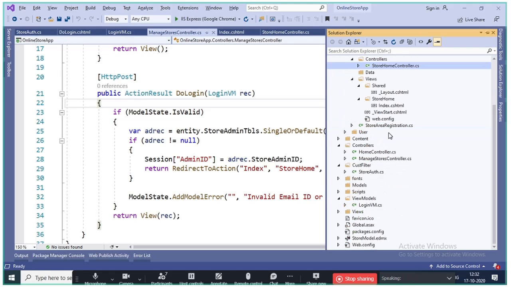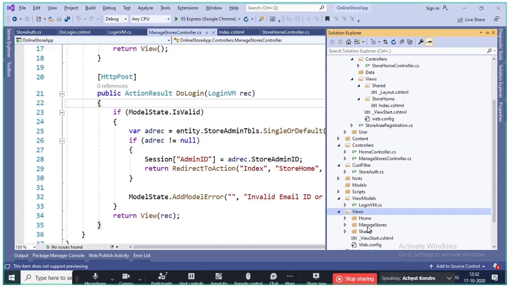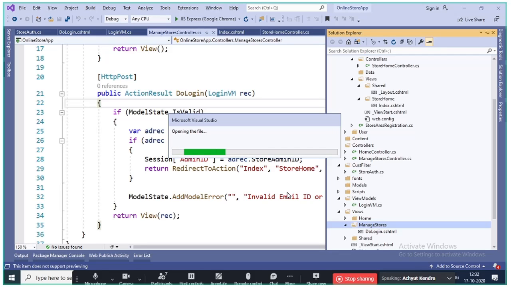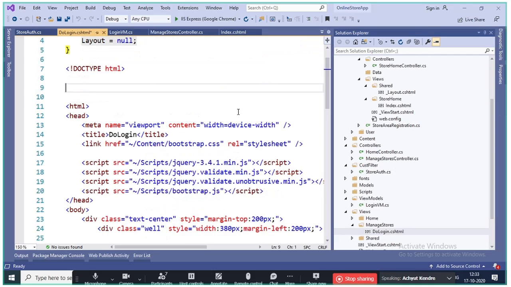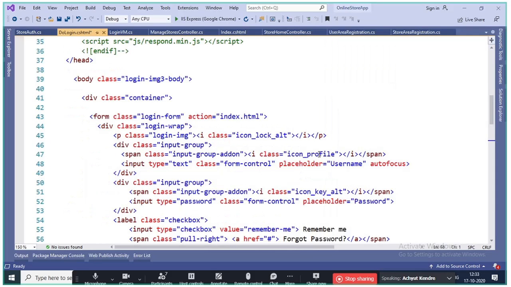If I go to views here, and here we'll say manage stores, do login. Now for time being, I'll keep the existing code as it is, and I'll paste this HTML above this. So I copied and pasted the code from the login screen here. But is it going to work?